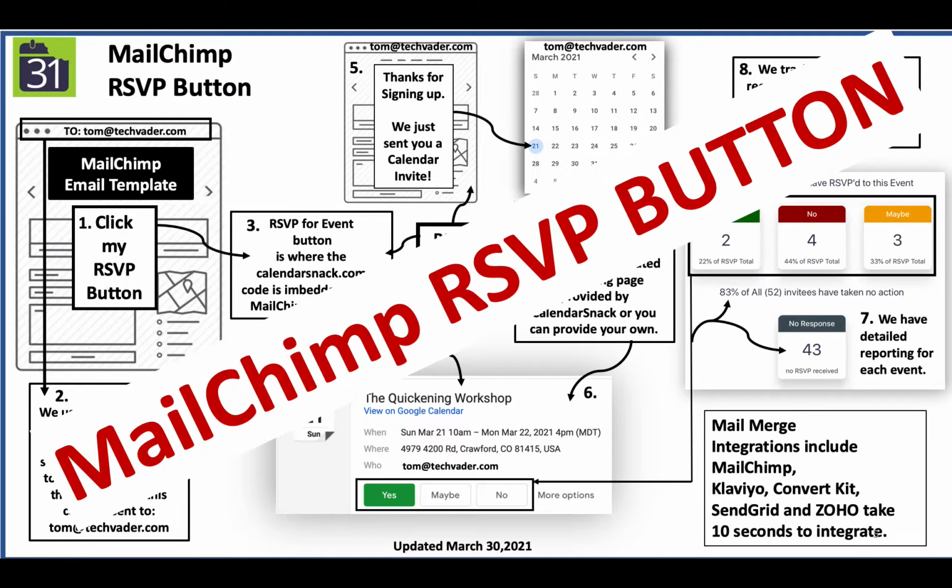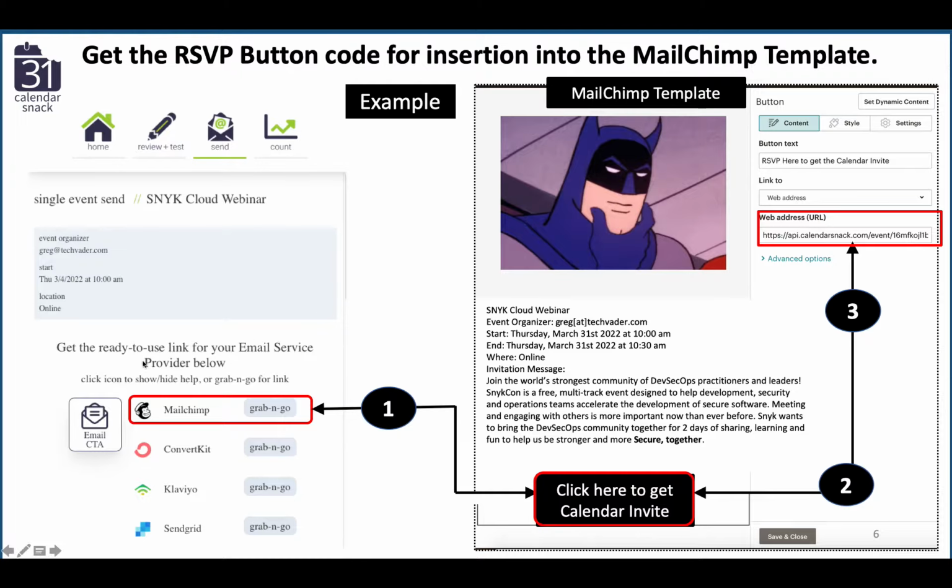So let's take a peek at the RSVP button in MailChimp and just look at the workflow. When you go get the button under Grab and Go, that code is embedded in that copy and paste. You click it here in the web address URL, which is essentially a universal call to action button metaphor in any of the email marketing templates. That is pasted in here. And then you come up with your own metaphor for what you want to say. In this case, this example is just saying, click here to get the calendar invite.